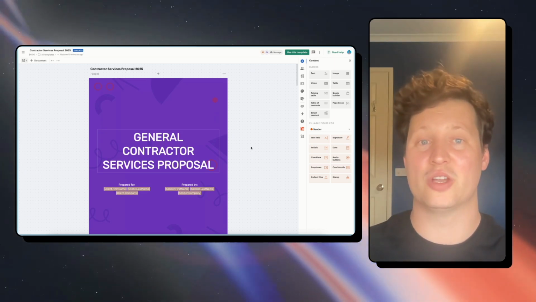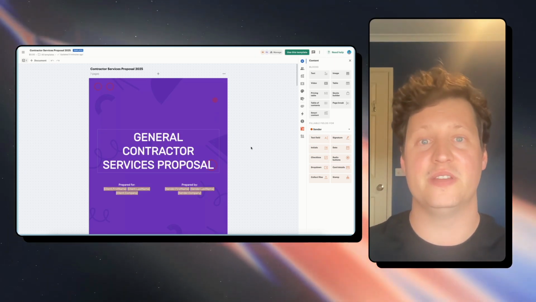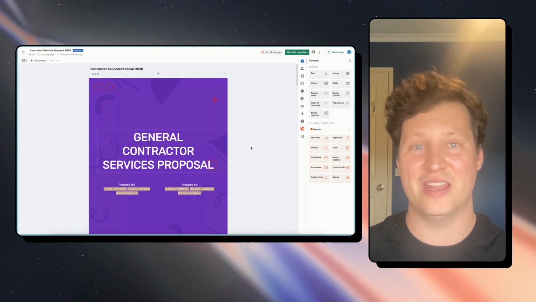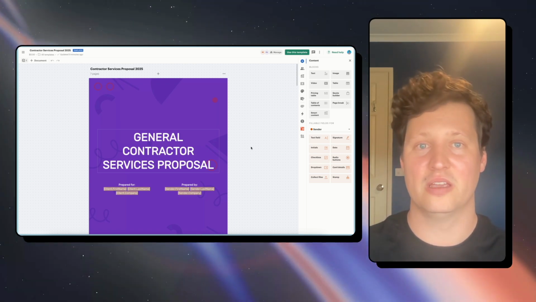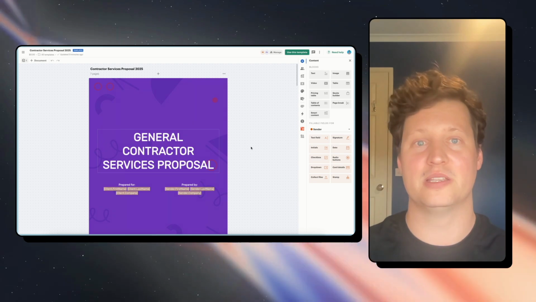Are you looking to protect the content in your PandaDoc templates? In this video, we'll go over how you can prevent edits and avoid your layout breaking by locking the content on your templates. Let's jump in.